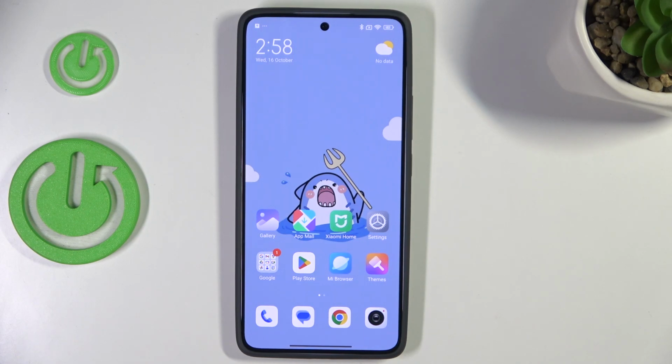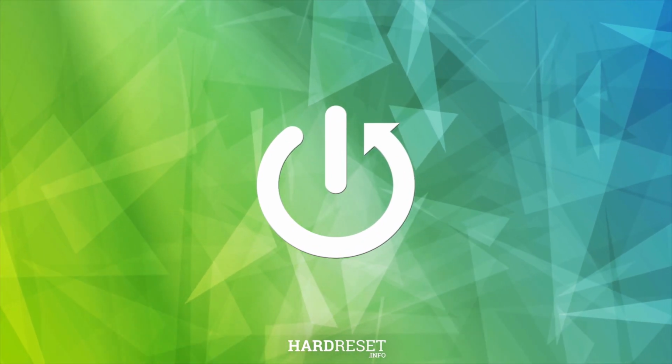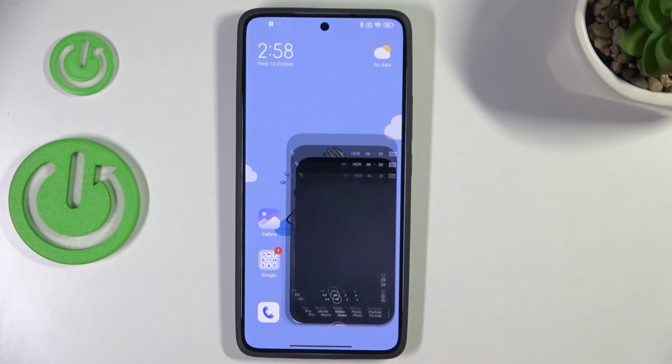Hi everyone, in front of me I've got Xiaomi 14T and let me share with you how to reset camera preferences on this device.